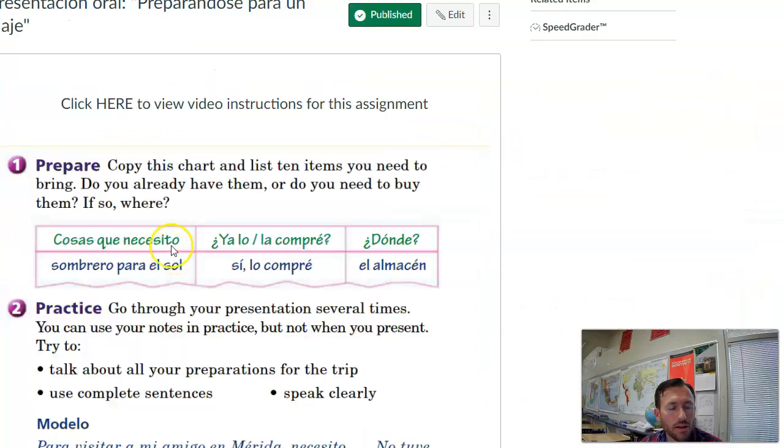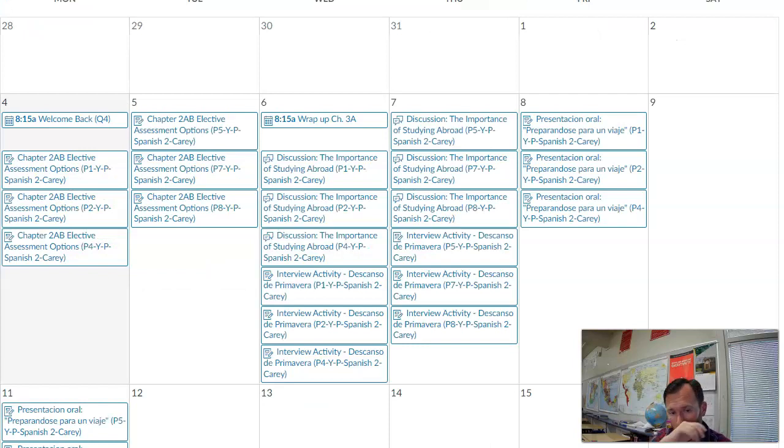So to run it back, instead of 10 items, you're listing 5: the item in Spanish, whether you have already purchased it or not, and then where you purchased it, the general location: farmacia, supermercado, almacén is like a big box store, banco, lo que sea. And then 5 activities, 5 things you plan on doing or hope to do in that country, and you're going to express those 5 verbs in the preterite. Submit that as a video or just an audio file. It's up to you, but it needs to be an oral presentation.